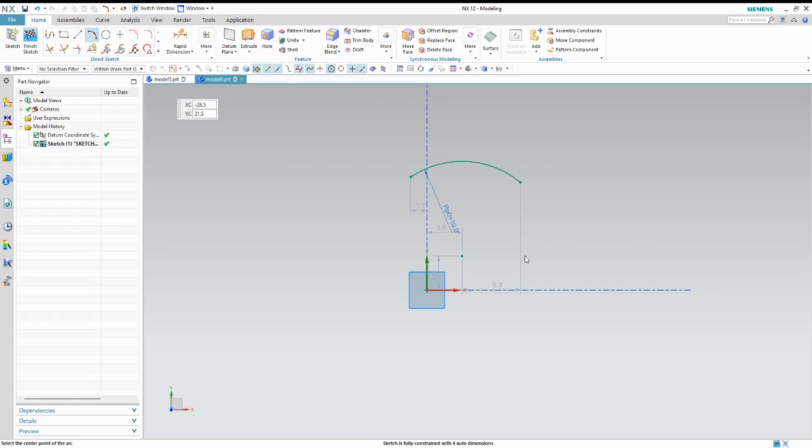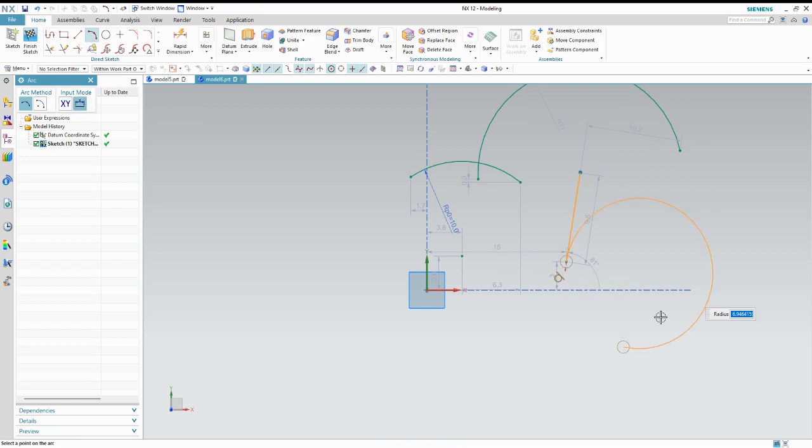You can use it with the line and arc. You can use the 3 point, and you can choose the first point, second, and the third point. This is the tangent connection of it.